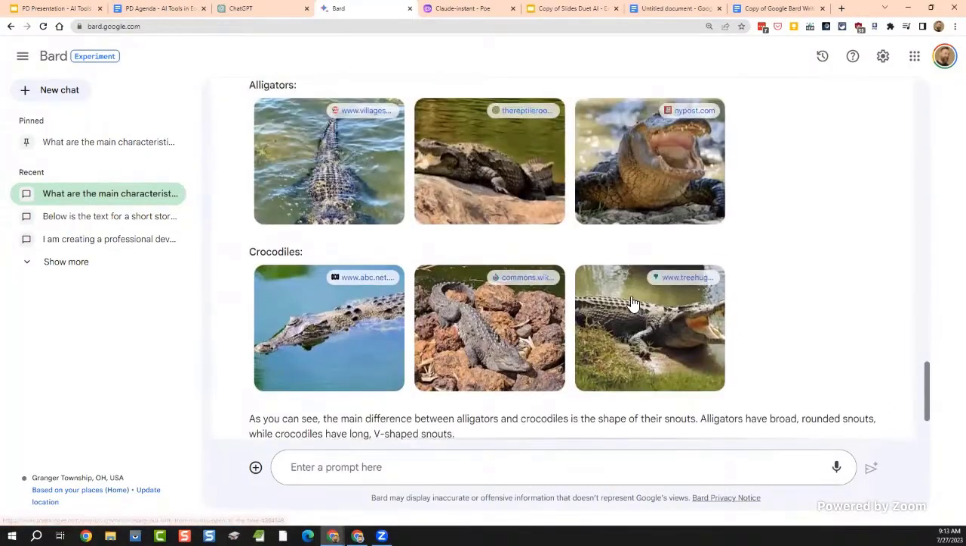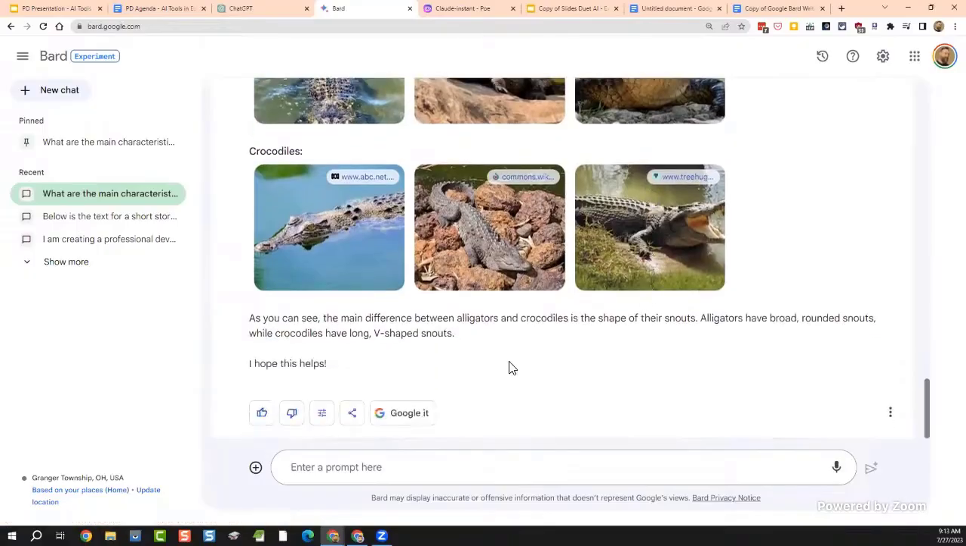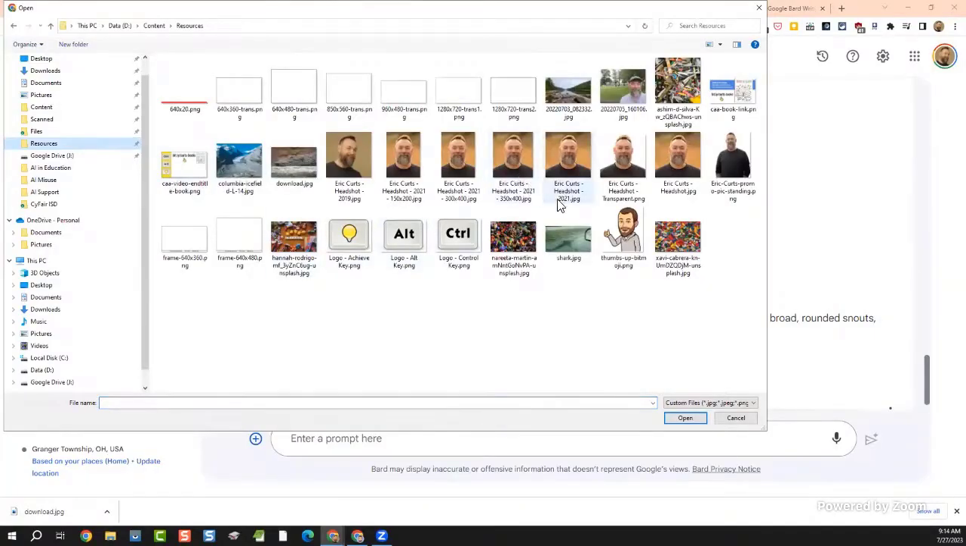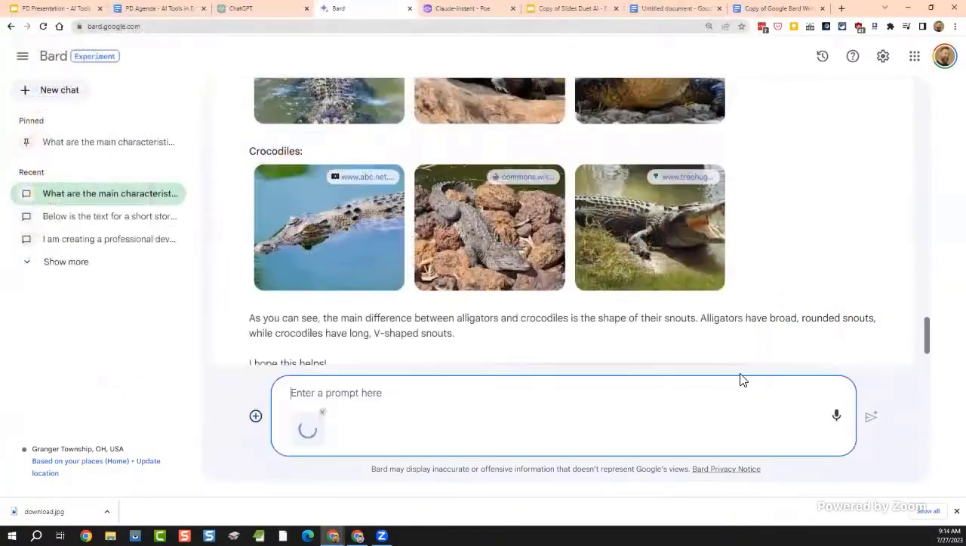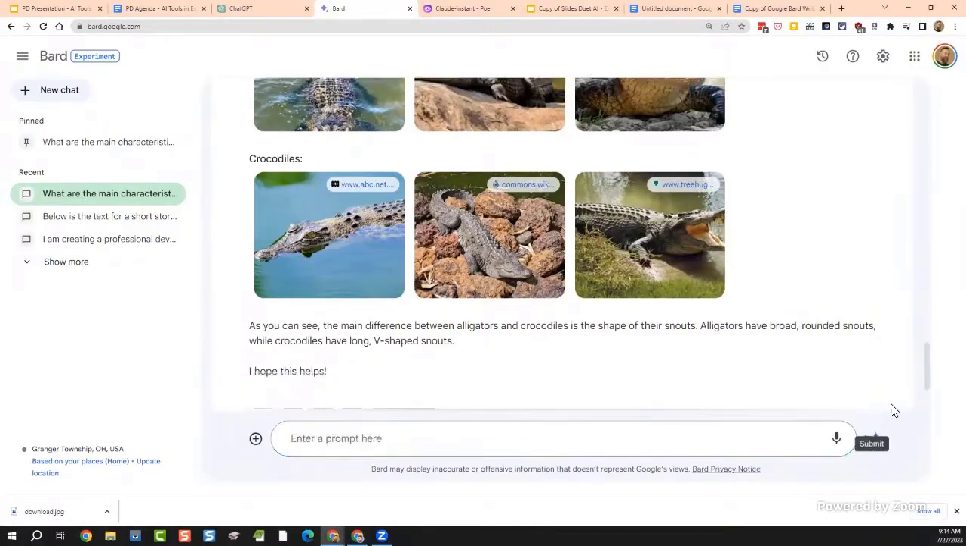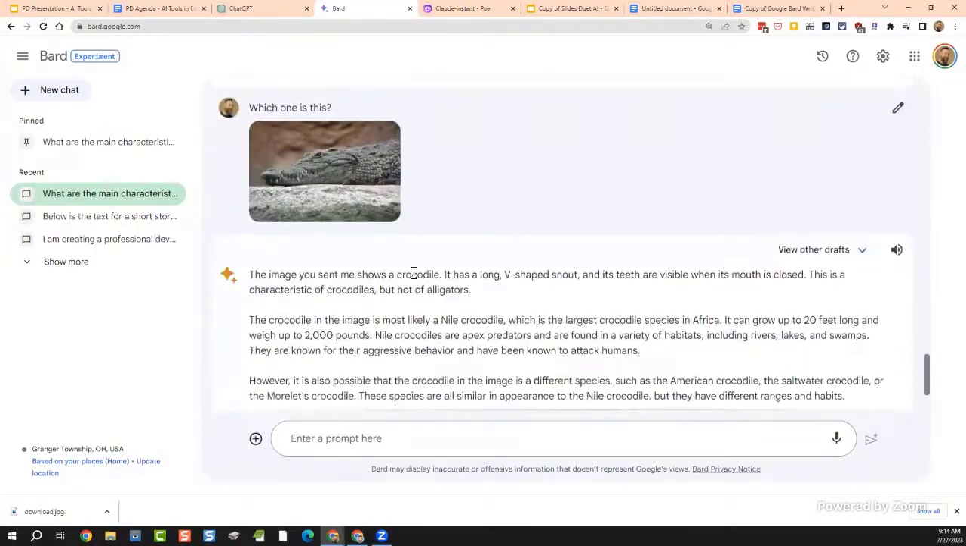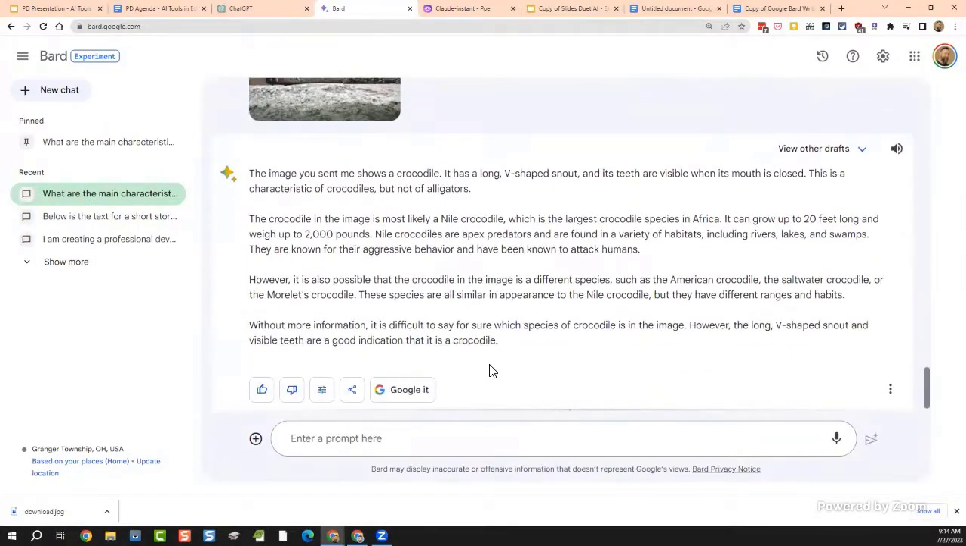Well, what if I have a picture and I'm curious what it is? I can use the little plus button next to my prompt here, and I can upload an image. I'm going to go into my resources and grab that downloaded picture of the crocodile. And then I could say, which one is this? So if I have something and I want to learn more about it, I can even upload the picture. Basically, it's using Google Lens, a tool that Google has to analyze images. And so it's saying, hey, what you just sent me is a crocodile. Notice some of these key things about it.